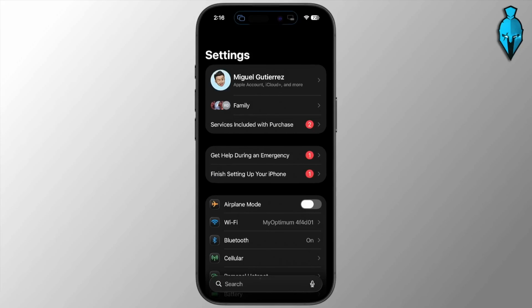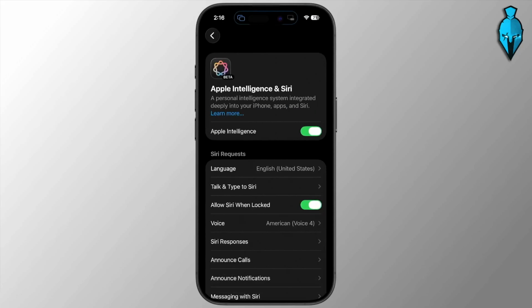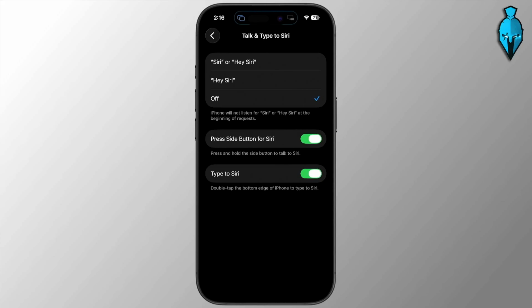First, go ahead and open Settings and then scroll down until you see Apple Intelligence and Siri. Then tap Talk and type to Siri. If Siri is currently enabled, go ahead and select Off to disable it. Now go back, open Talk to Siri again, and turn Siri back on by selecting either Siri or Hey Siri or the available activation option on your iPhone.